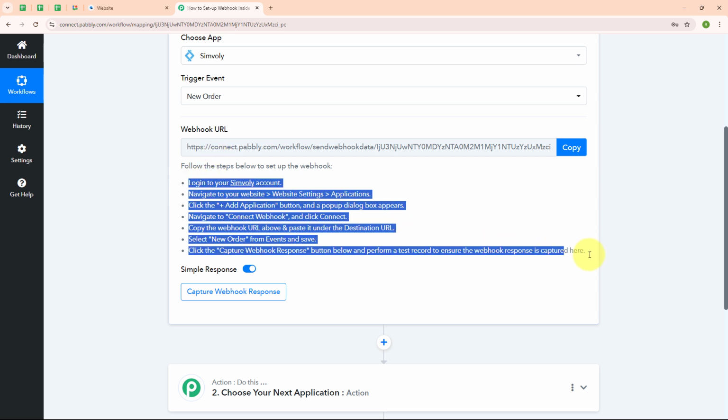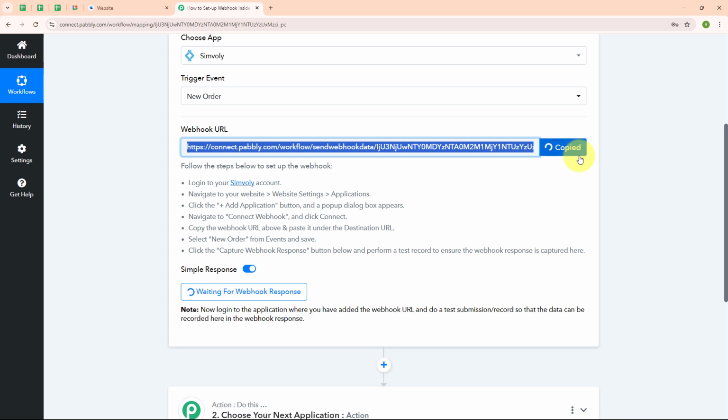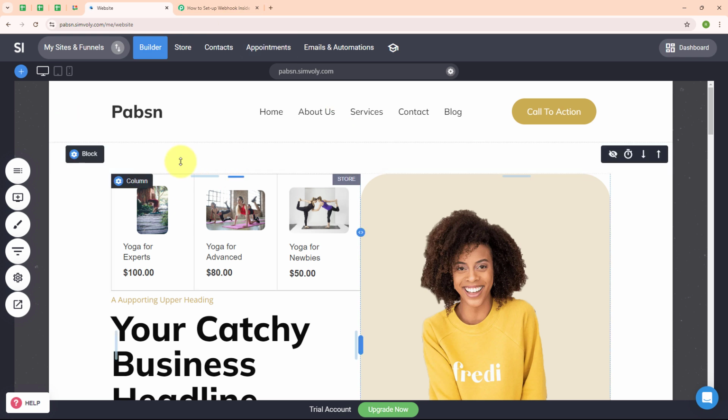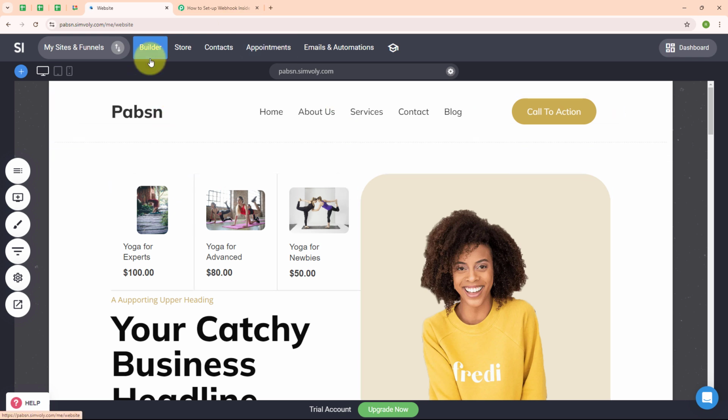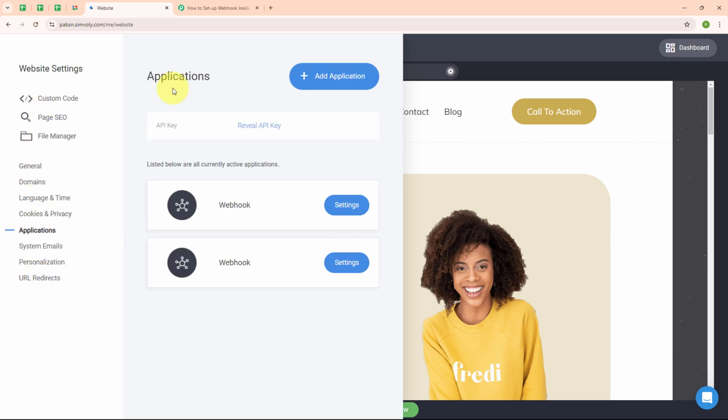Following the instructions given below, firstly I'm going to copy this webhook URL. I've already logged in to my Simvoly account and this is my website, and here I've selected the builder option, and over here you can see we have the option for website settings. I'm going to click on this, and under website settings I'm going to select applications. And under applications, we are going to click on this add application button given over here.